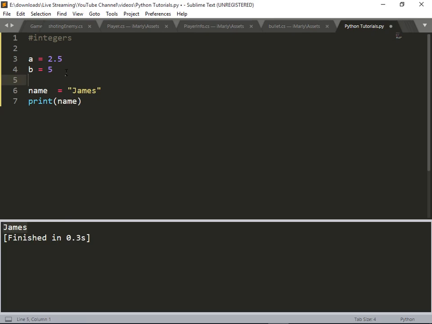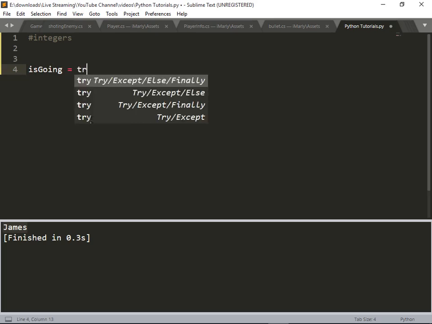And for boolean values, these are ways we use to determine whether something is happening or it's not happening or it will happen. Let's take for instance, I'll use them in an if statement. Like is going is equal to true.